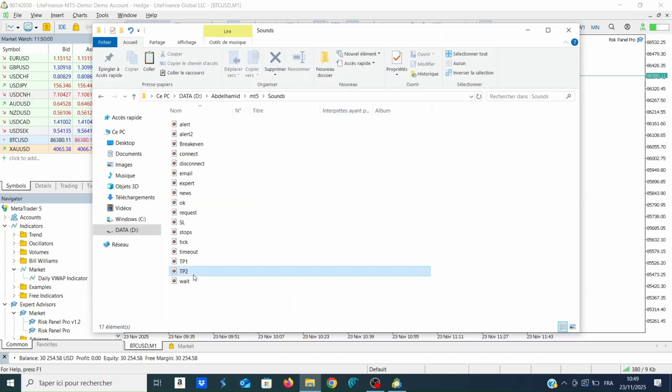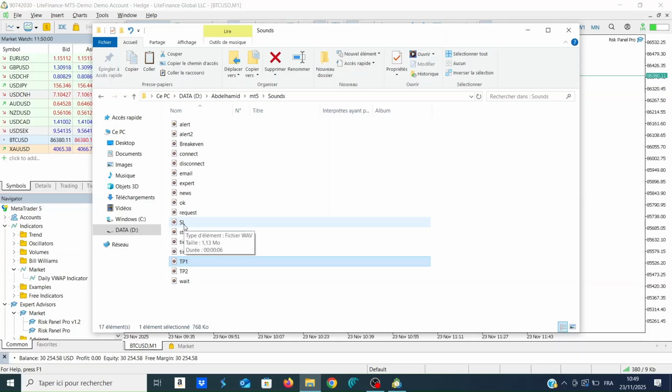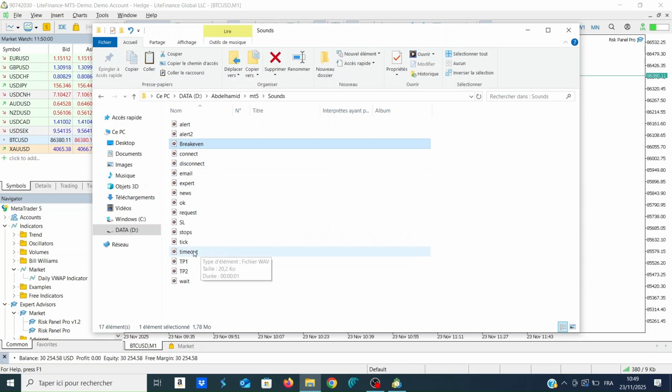This is my TP2, TP1. You can add TP3, I guess, I'm not sure. This is the stop loss. This is the break even. All of them must be WAV files. So how do you get a WAV? Just upload your MP3 to some website that converts it to WAV.